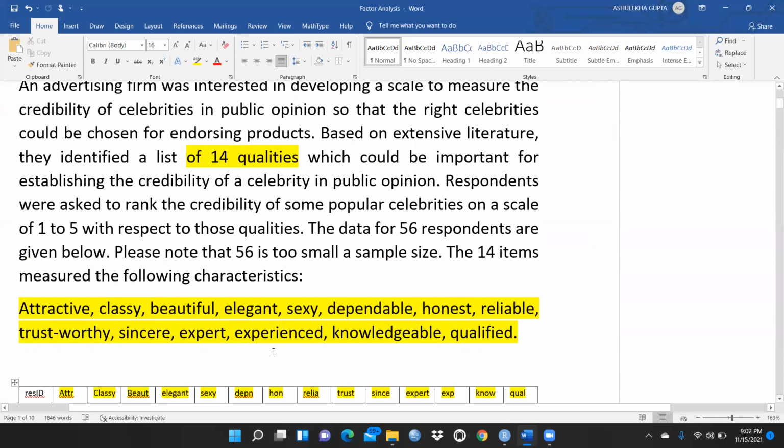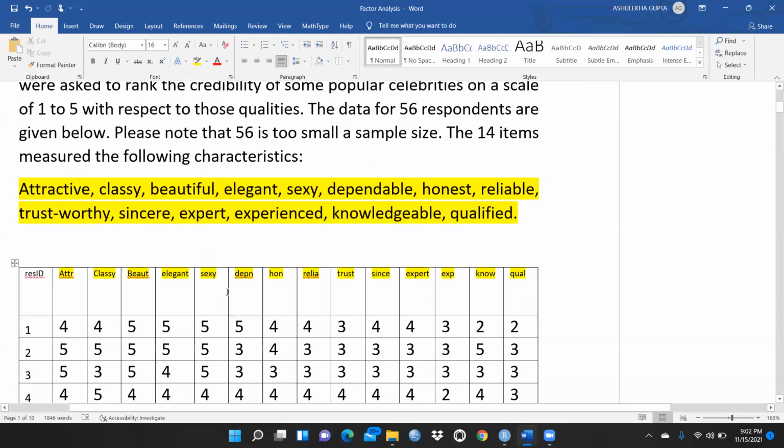So the minimum sample size you require is 140. If you are taking 14 statements, you have to collect at least 10 times the number of statements. That is the minimum, and some people say you can take it up to 20 times, that is, 14 multiplied by 20. In my case, the sample size is too small, and I just would like to demonstrate how you have to calculate factor analysis in RStudio.